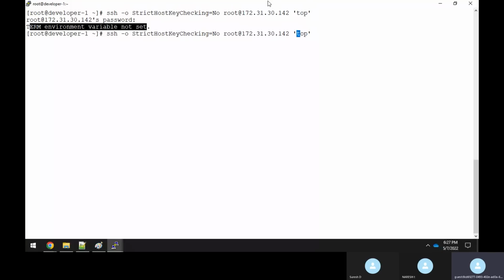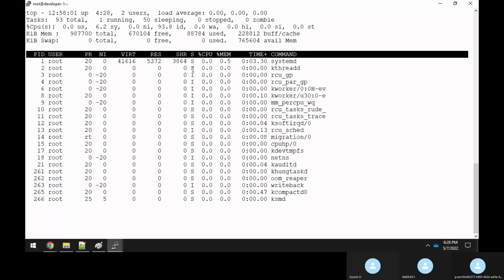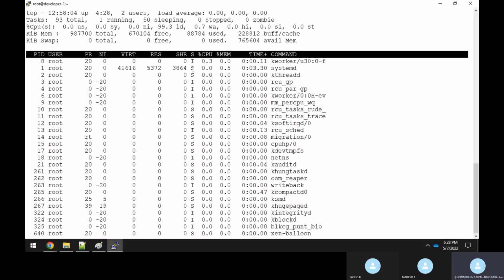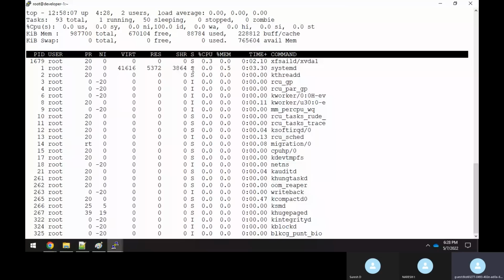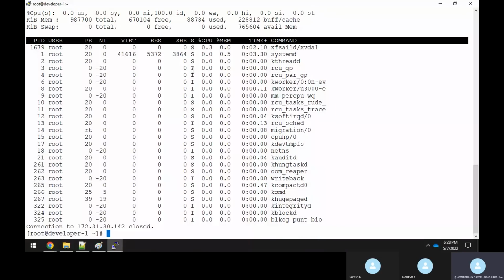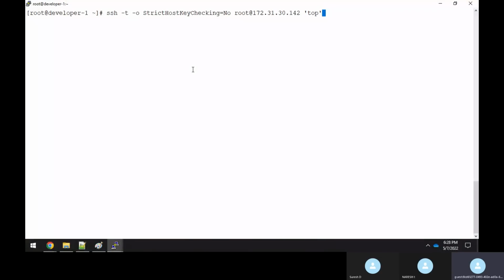So that's the reason, guys, you have to use the -t option. Whenever any terminal interactive commands are there, you have to use the -t option and say enter. I'll enter the password, Red Hat, and say enter. Now you could see that the top command is running over here. Now if I do a Control C, you will come out from the connection. So whenever you are executing any command from one machine on another machine, it is always best practice to use the -t option.